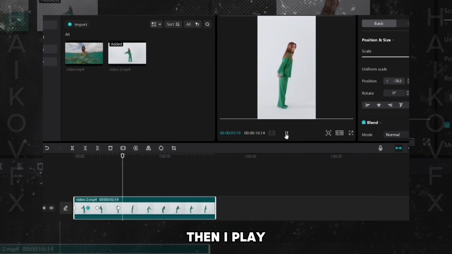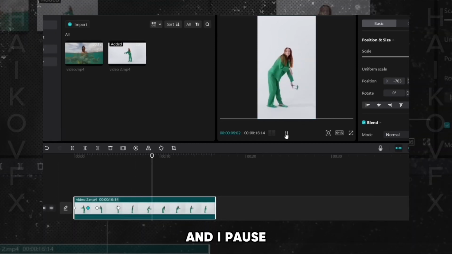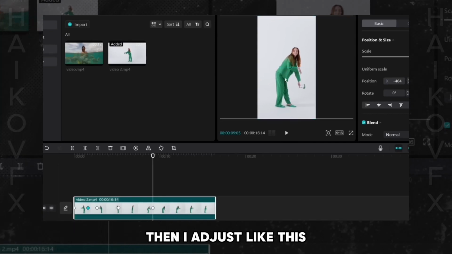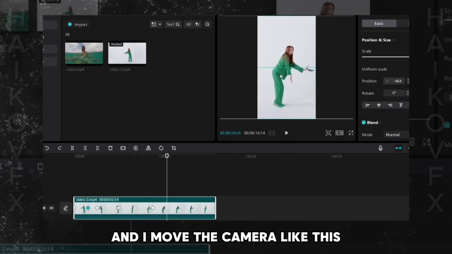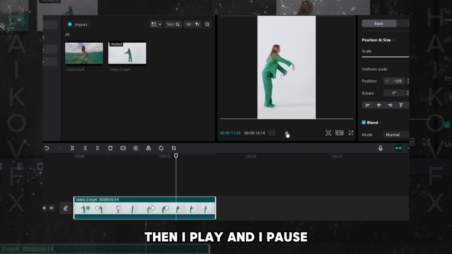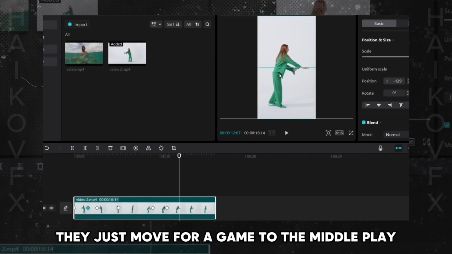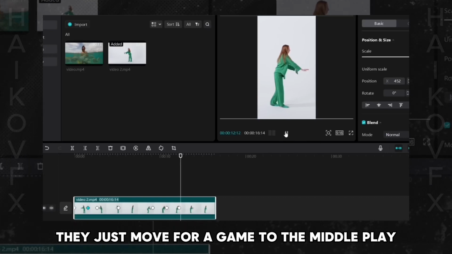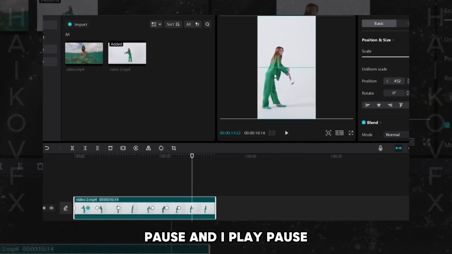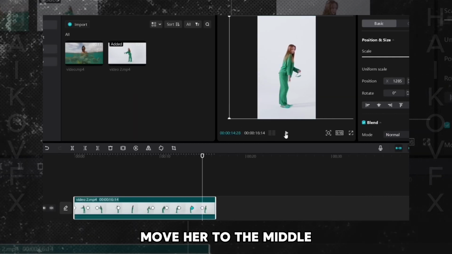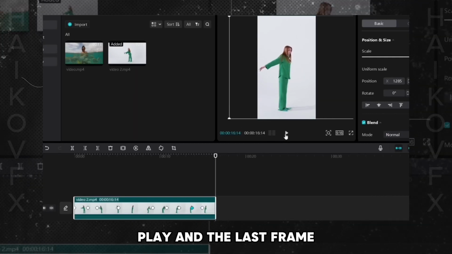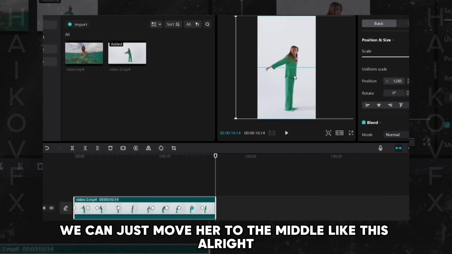Then I play, and I pause. Then I adjust like this. Then I play, and I pause, and I move the camera like this. Then I play, and I pause. Then I just move her again to the middle. Play, pause, move her to the middle, play, and the last frame we can just move her to the middle like this.